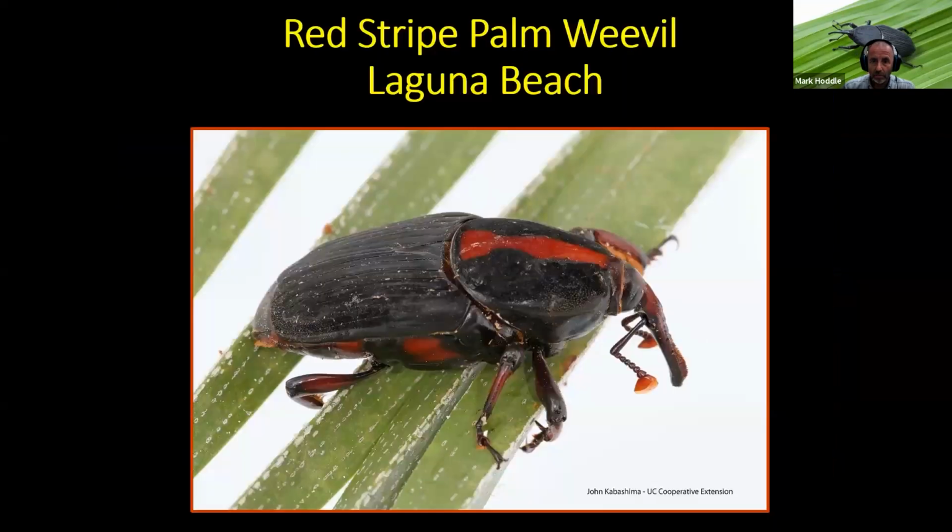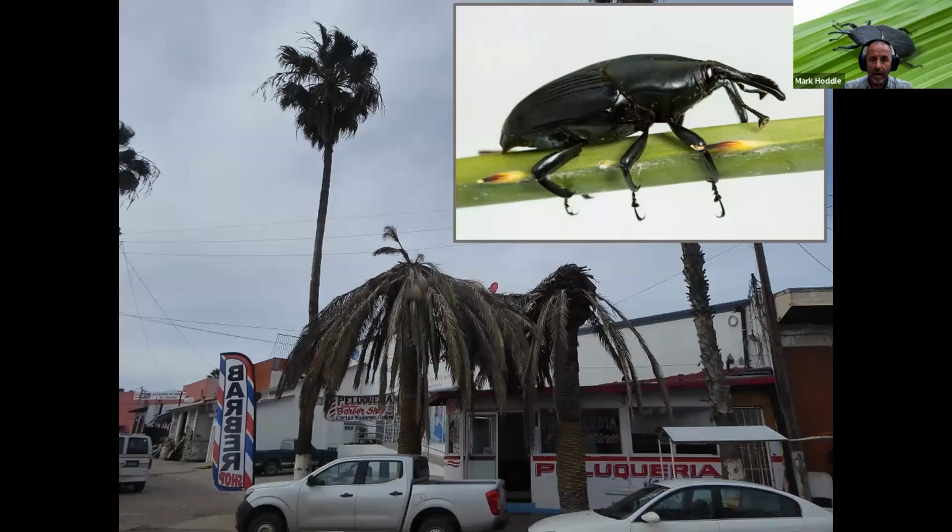So the conclusion from this was this red striped palm weevil had invaded Laguna Beach. We don't know how it got there. We were working with the USDA and CDFA to contain this weevil, and we eventually eradicated it. And at the same time we were dealing with this red striped weevil, the South American palm weevil populations were building up in Tijuana, and they were starting to spill over into southern San Diego County. This was possibly the first time anywhere in the world we were dealing with two palm weevil invasions.